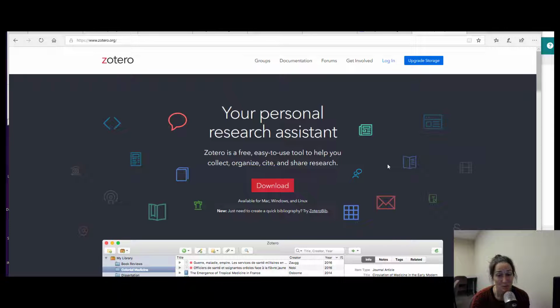There's a couple of ways to do it. You can export directly from the databases. So just as we were marking records, we can send them right into our Zotero accounts and then look them up later or just keep track of them there. The other way to do it is there is a plugin that you can add to your browser. I'm just going to show you on the Zotero website.